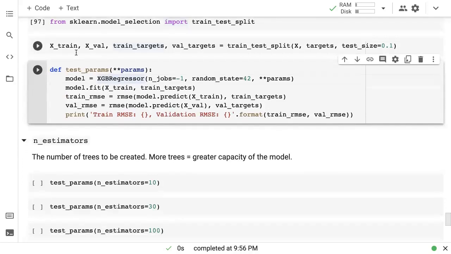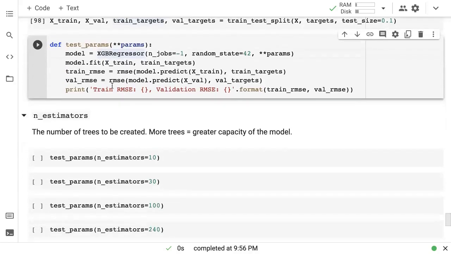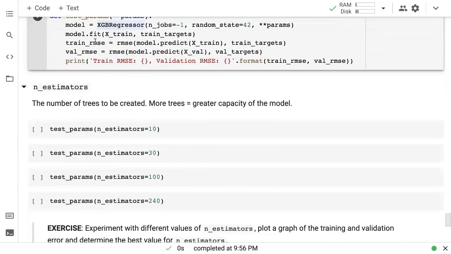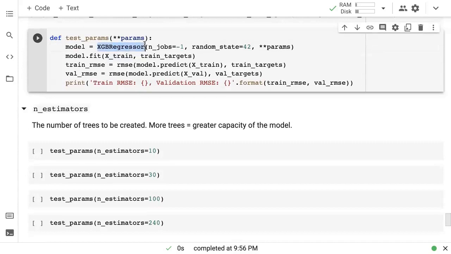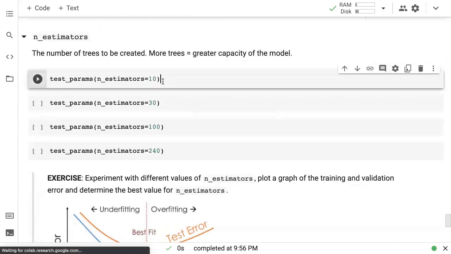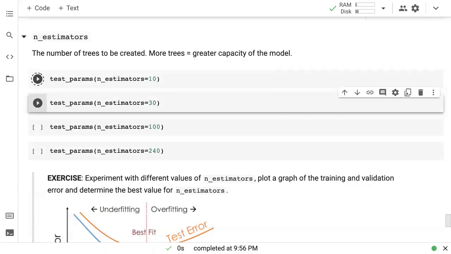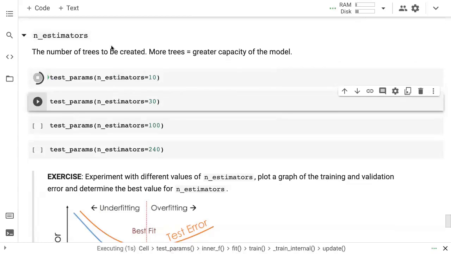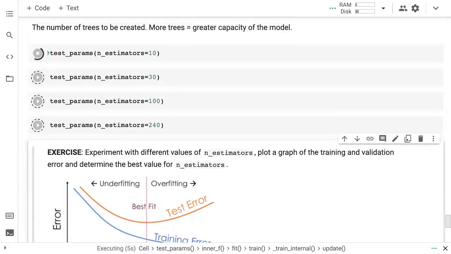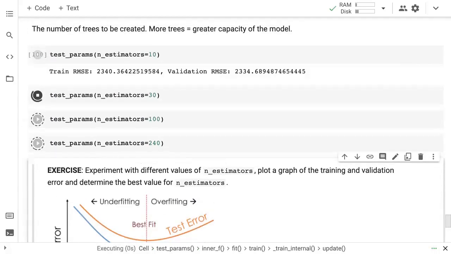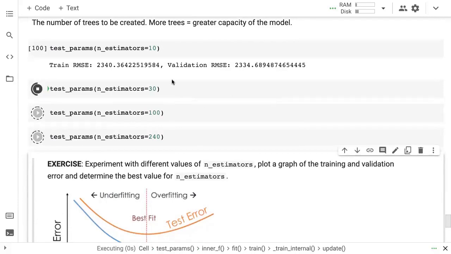But now we have a fixed training set, we have a fixed validation set, and then we have this test_params function. You just give it some parameters and it is going to create a regressor, fit it on the training data, calculate the training loss and validation loss, and print them out. That's all. So now let's test different numbers of estimators. n_estimators is the first hyperparameter, probably the most important one. How many decision trees are you going to train? The more you train, the lower the loss will get.